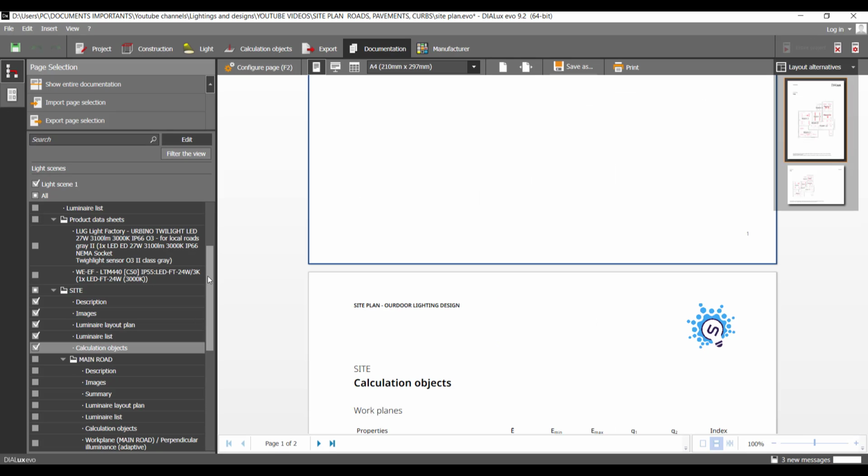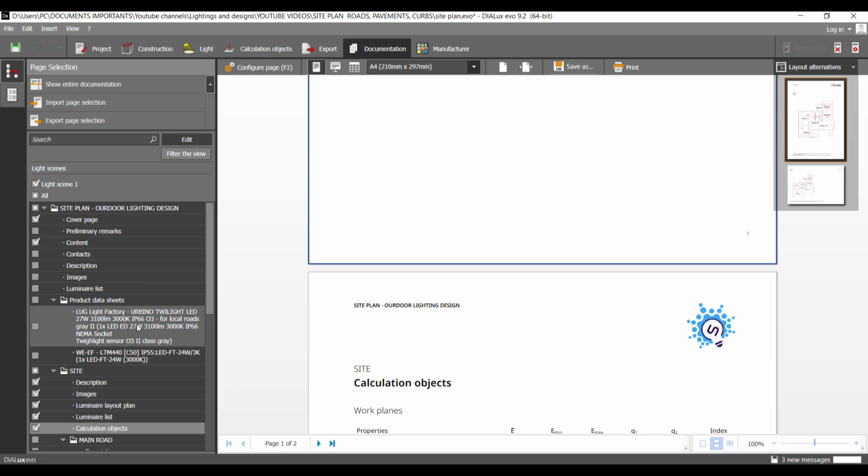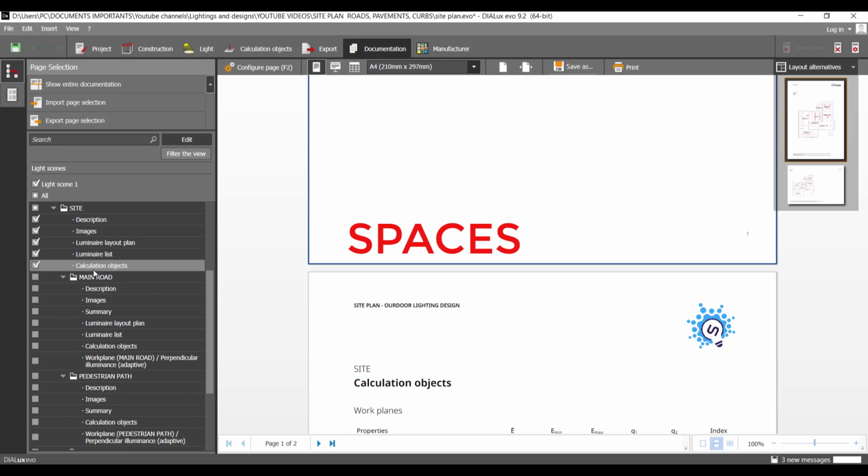If you have noticed, we are going from the general to the more specific: cover page, content, contacts, etc., product data sheet, site, and then we are going to the area, main road, pedestrian path, etc.